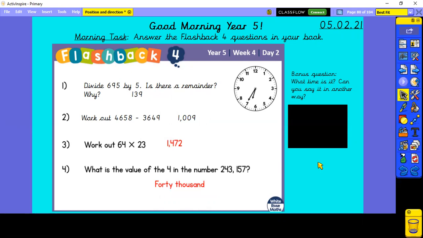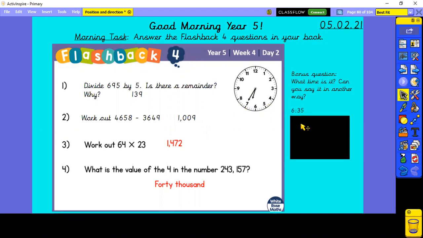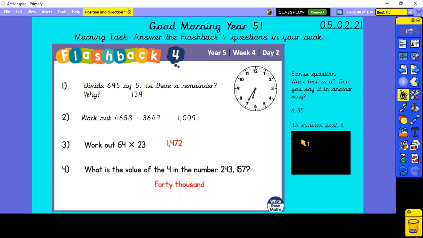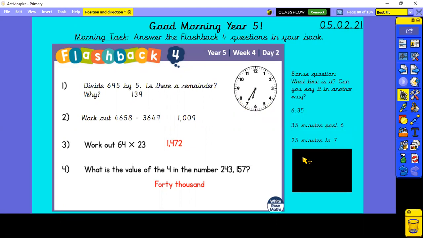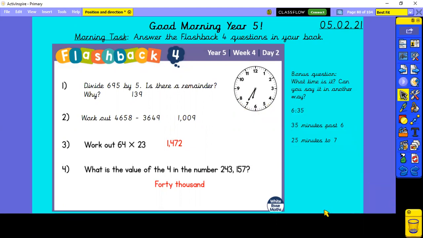And onto our bonus question. What time is it and can you say it in another way? So our small hand is in between the 6 and the 7. So we know that the hour is the 6 and it's coming up to 7. And our big hand is on the 35. This is half past, so this is 35 past. So our time is 6:35. We can say 35 minutes past 6, or we could say 25 minutes to 7 or 25 to 7.